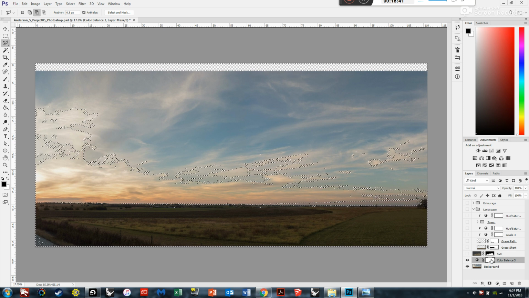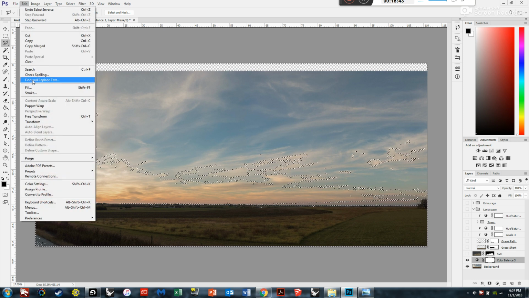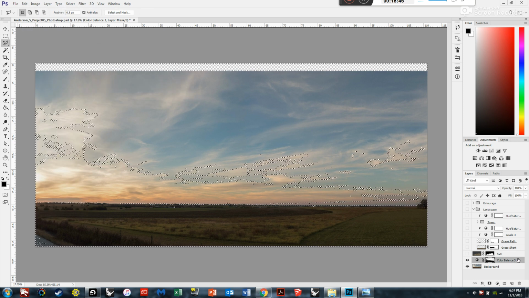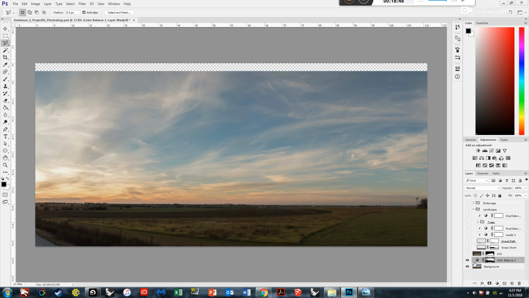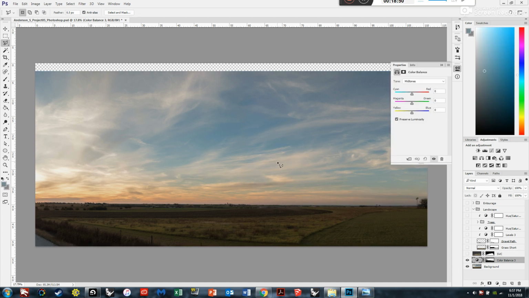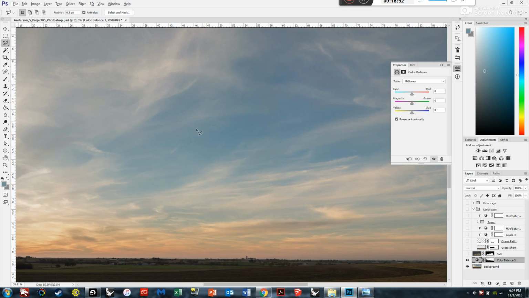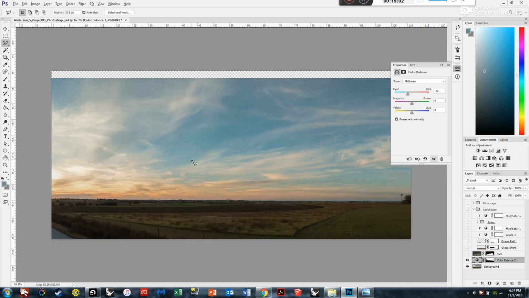So now what we can do is on our layer mask, we can go to edit, fill with black, and now it will only affect the things that are blue. So you can see here when I move the sliders around, it's only affecting the blue tones in this image.